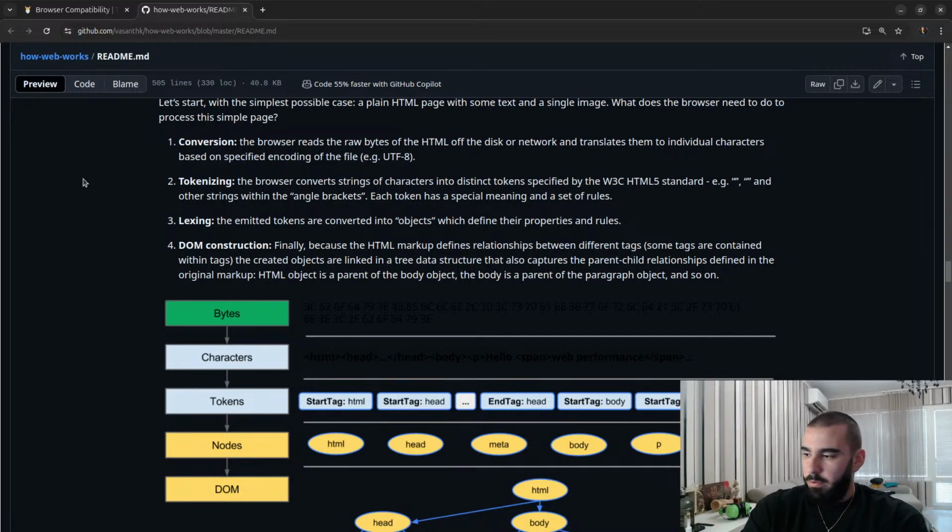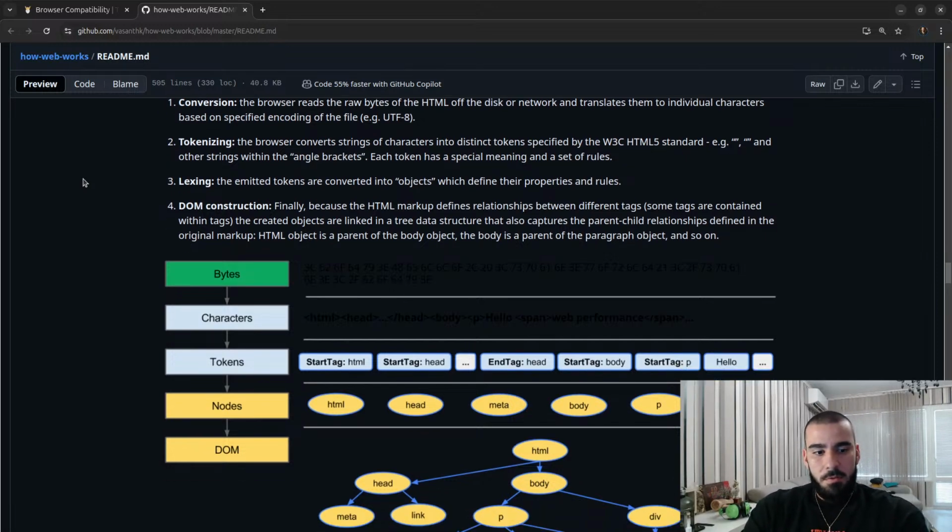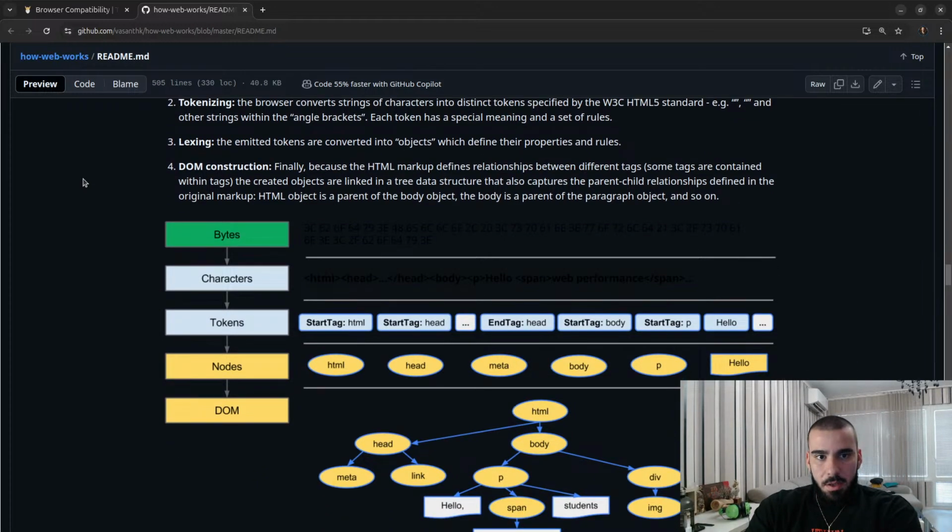Example, UTF-8. Tokenizing. The browser converts strings of characters into distinct tokens specified by the W3C HTML5 standard. Example is the angle brackets and other strings within the angle brackets. Each token has a special meaning and set of rules, so each element of the HTML. Lexing. The emitted tokens are converted into objects which define their properties and rules.